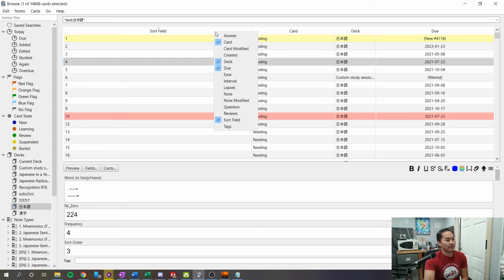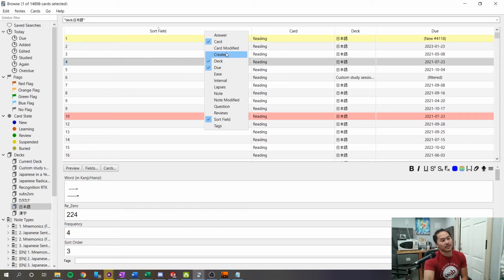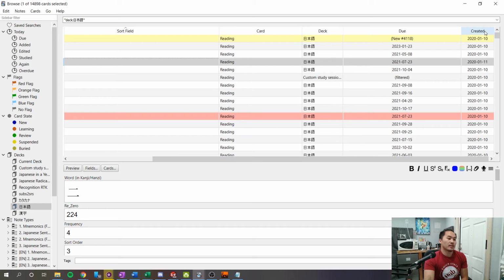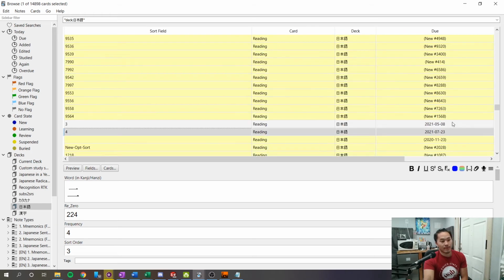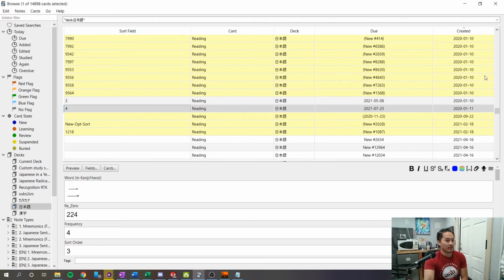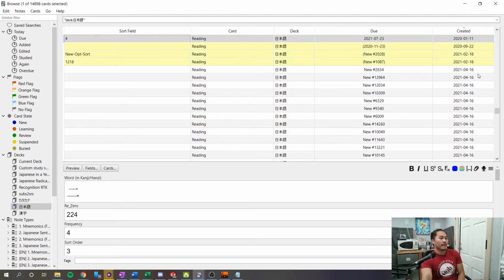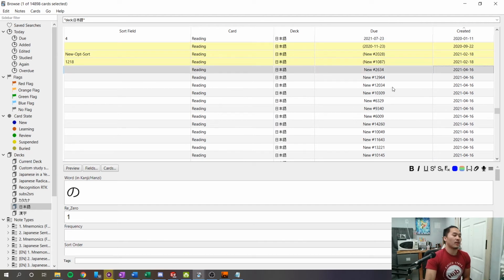So the easiest way to do this is go to here. First you need to have the column. So right click where it says sort field and click created. It's going to sort by when the notes were created. So I'm going to make this one smaller so you can see that. As we can see, all these suspended ones were created earlier. And what we want to select are the ones that we created today, because those are the new ones that were added that have nothing in them.